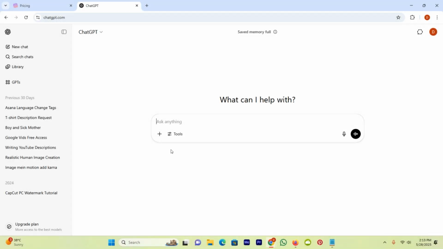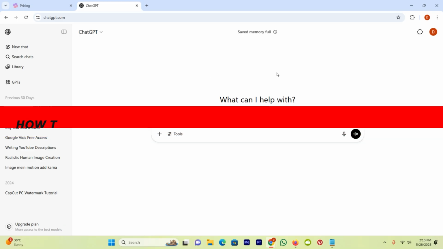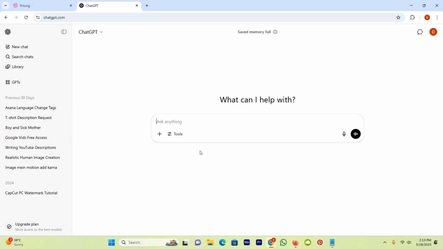Hi there. Today I will guide you on how to use ChatGPT and Sudowrite to generate a short story. With the help of these, you can generate a whole story within a few minutes. The first thing I will do is head to my ChatGPT.